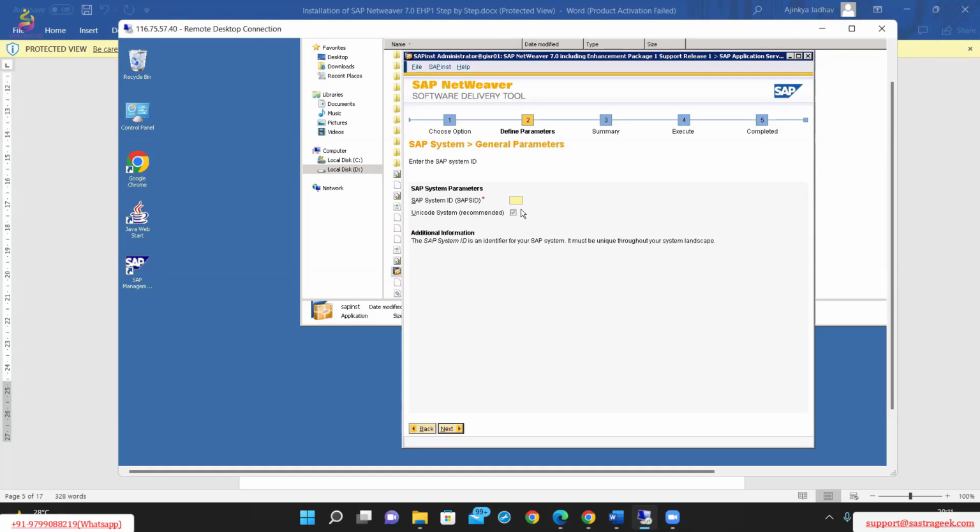Here basically you need to give the SAP SID, that is BIQ, in capital. Next, Unicode. The Unicode is nothing but multiple language support. So SAP applications support multiple languages. This is a training server, so no domain. Yeah, that's fine. Next.